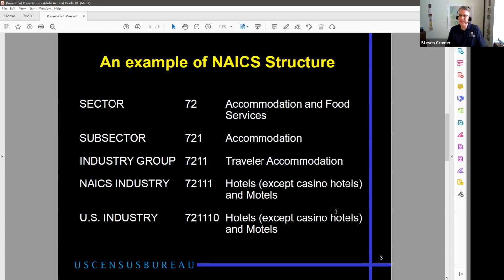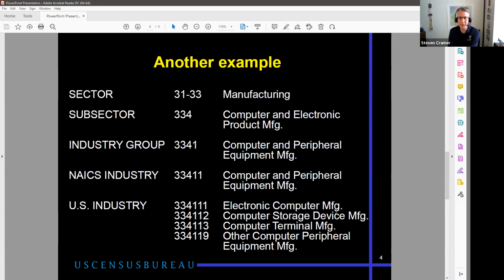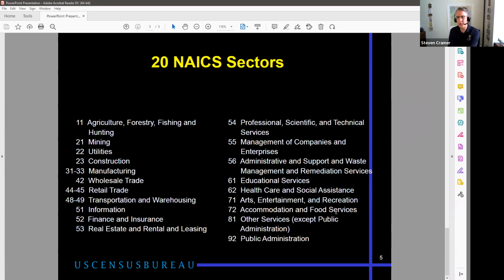And here are examples. Sector 72 simply means accommodations and food services. So like hotels, motels, restaurants, coffee shops are all in that category. You can see the example there of hotels, except casino hotels, which have a different number. Kind of broader category, manufacturing, 31-33. You can see some different subgroupings, including US industry, where there's 4 different specialized computing, electronics, semiconductor type categories. So that's an example of how these codes work. They fall under these 20 sectors, cover everything in the economy, even education and government services, nonprofits are in here too. So it pretty much covers the entire economic system of a country.